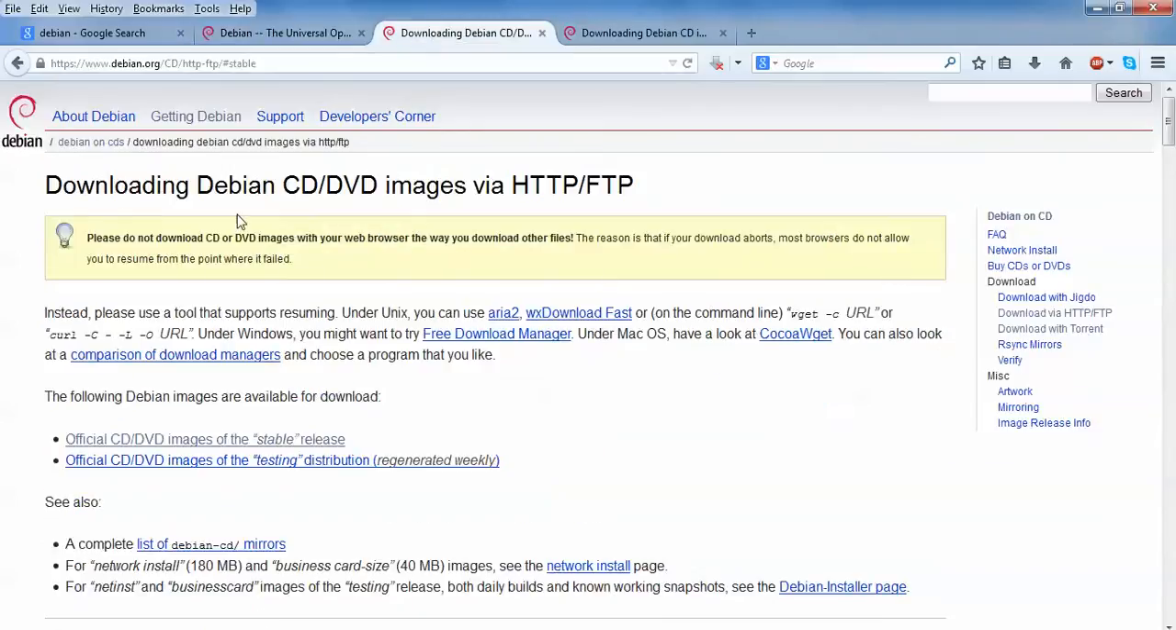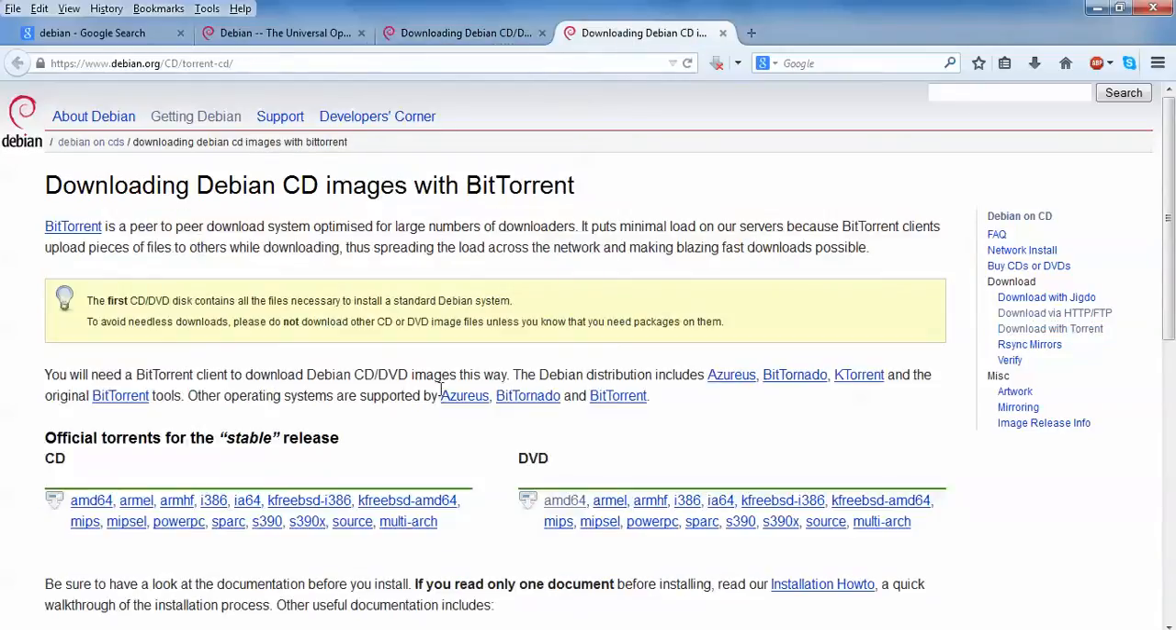Here is the download link where you can download via HTTP or FTP, or you can download via torrent. So these are the three methods given here. You can download your Debian after clicking on this table. This is the testing distribution method. You can find it here also, download via FTP, HTTP, or via torrent. When you click on torrent, this is the site where you can download from torrent.